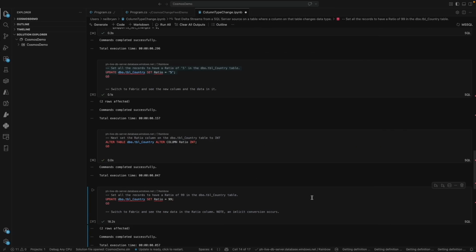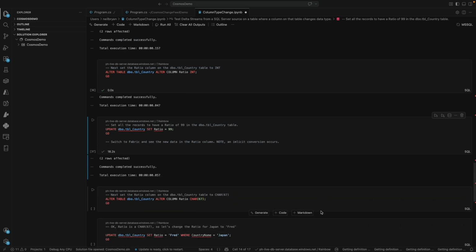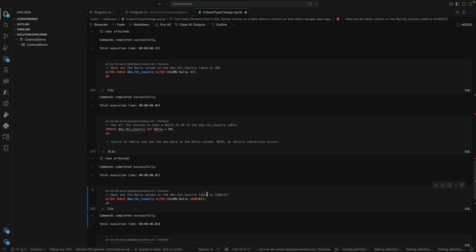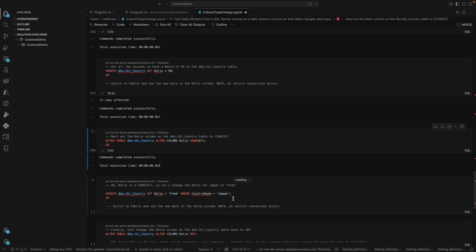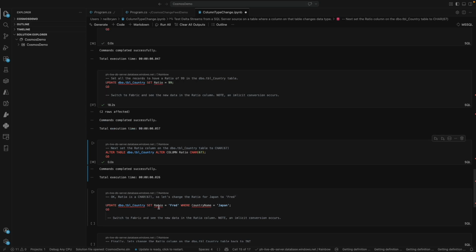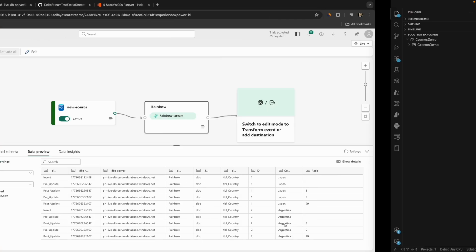So next step is let's change the ratio column back to a character. So I'm going to change it to something like a char 67. So let's do that. And let's try and set all the ratios to a non-numeric. So I'm going to set them all to the word Fred, or the name Fred. Do that. There we go. That was quick. Let's just switch to Fabric and see what that has done.